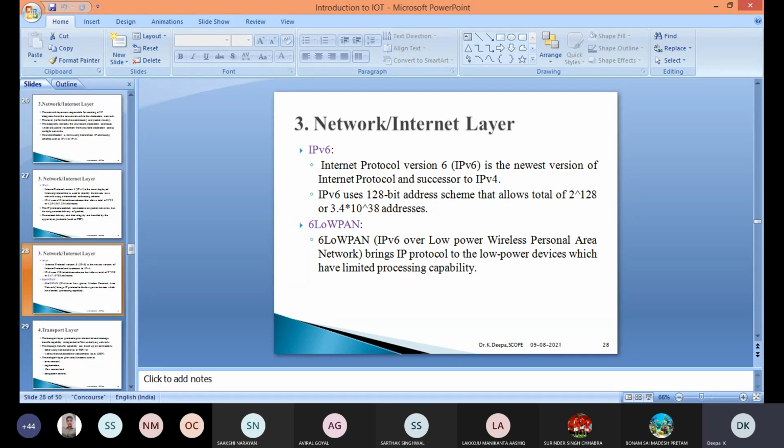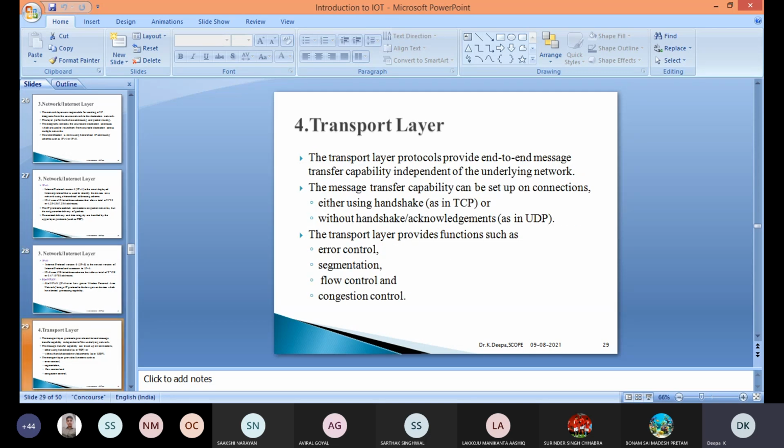And 6LoWPAN, I told you, is another internet or network layer protocol. It stands for low power wireless personal area network. It brings the IP protocol to low power devices which have limited processing capability. So that is about 6LoWPAN.